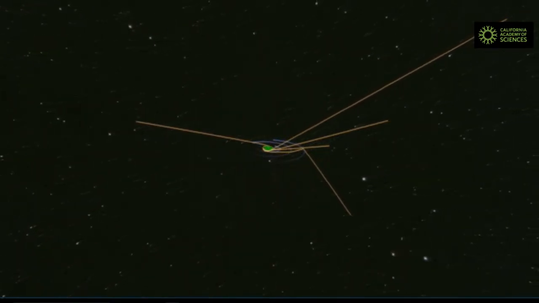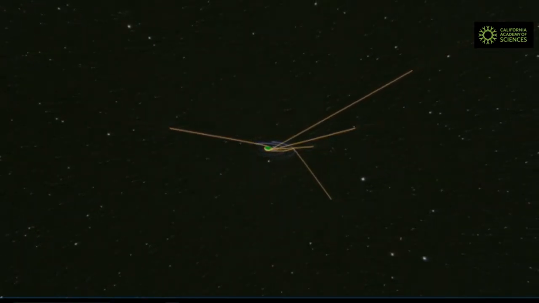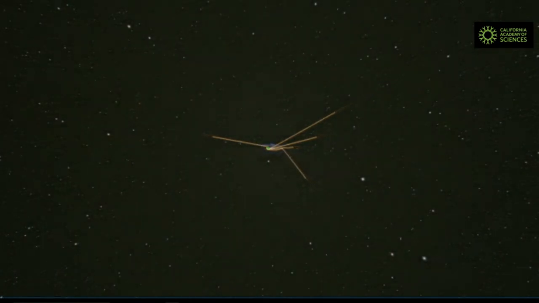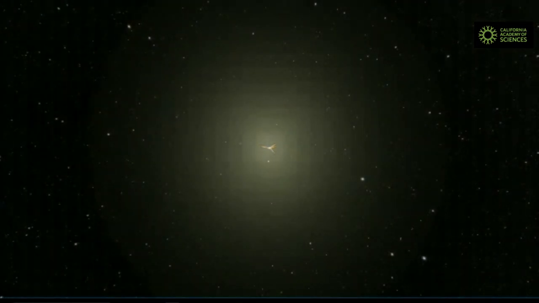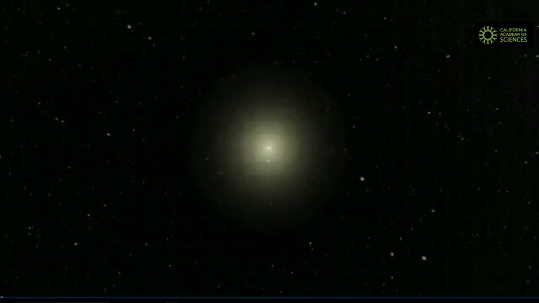But there's something else that has gone even farther than that. As we travel farther out, we leave our solar system behind and enter the realm of the stars. We enter interstellar space. And as we travel between the stars, now we encounter distances that are so great that they are measured in light years.